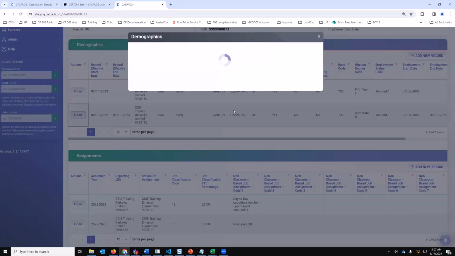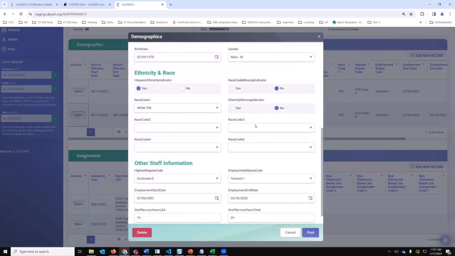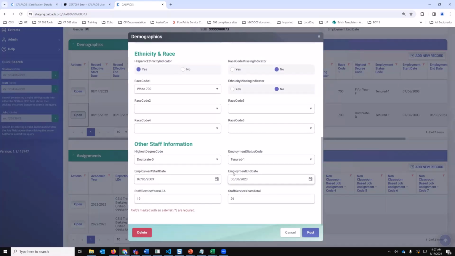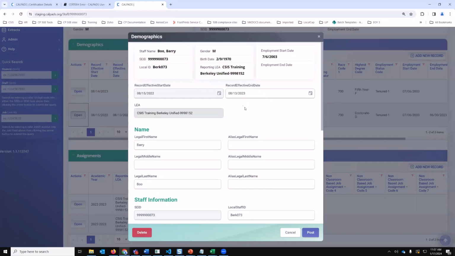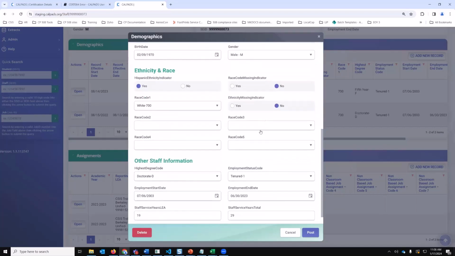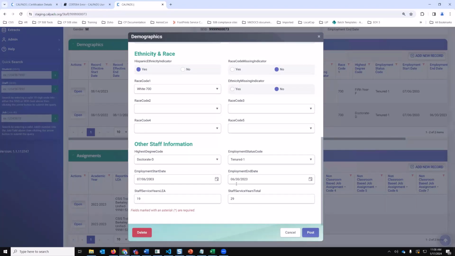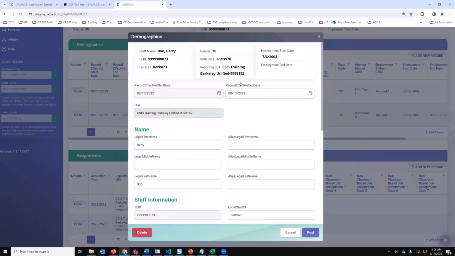So how do you report staff members who exited your LEA? You only have to report their employment end date. Only populate this field here, the employment end date. Do not populate the record effective end date. Never populate this, because if you do, it will generate a new demographic record in CalPADS, and it will put you in an endless loop of CERT084 errors. So when you tell us that your staff member is no longer employed, only populate the employment end date, never the record effective end date.